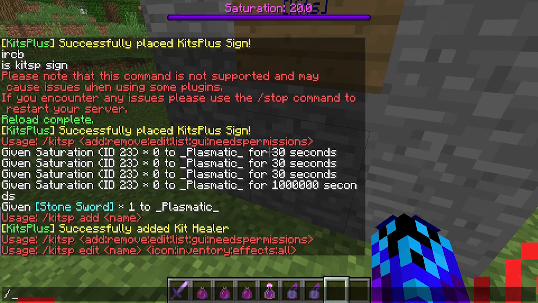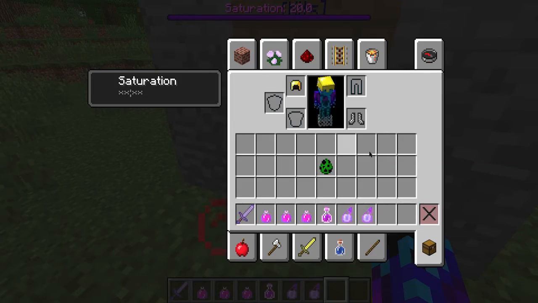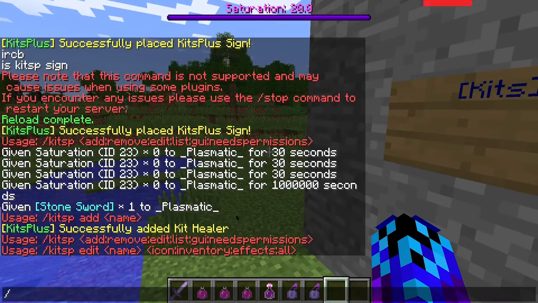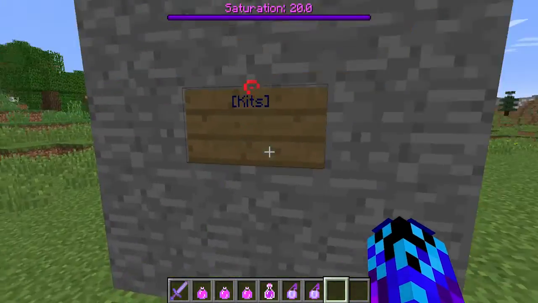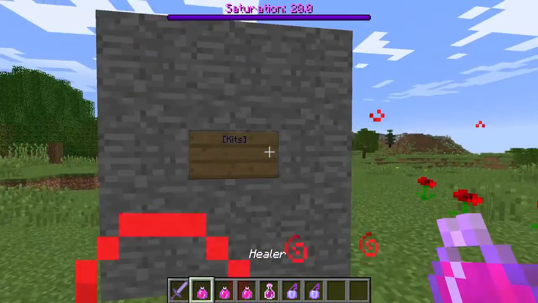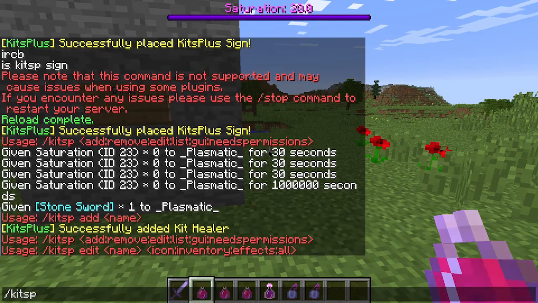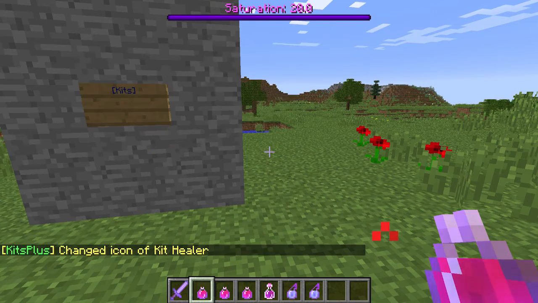Of course there's also inventory, which sets what's in the kit. Effects, I'll show you later. Effects is potion effects and all this stuff. Basically it's just remaking the class, but without actually deleting it. So yeah, /kitsp edit healer icon. There you go.